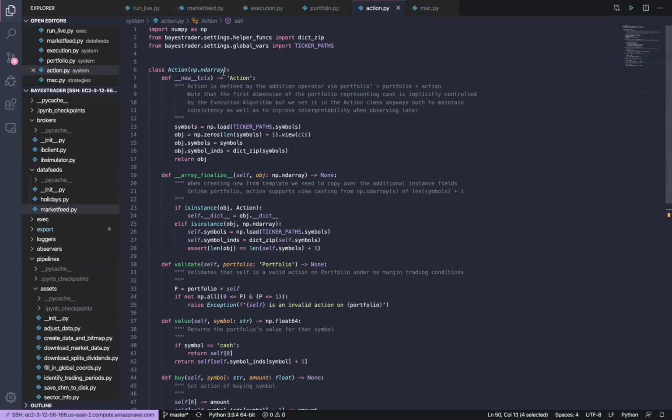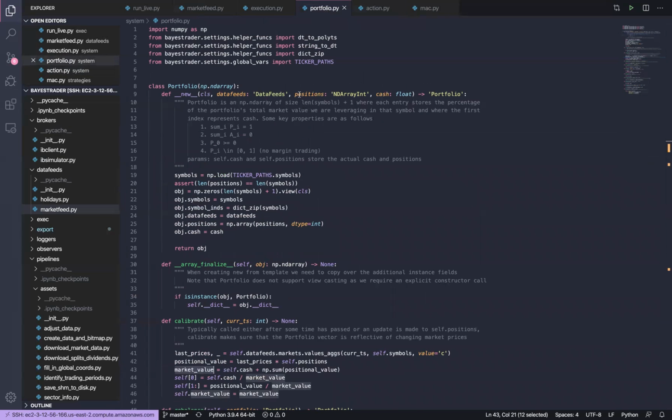And by construction, the sum of the action array must always be 0, and similarly, the sum of the portfolio array must always be 1. This helps maintain the invariant that a portfolio plus an action is another action, and that an action plus an action also yields an action.